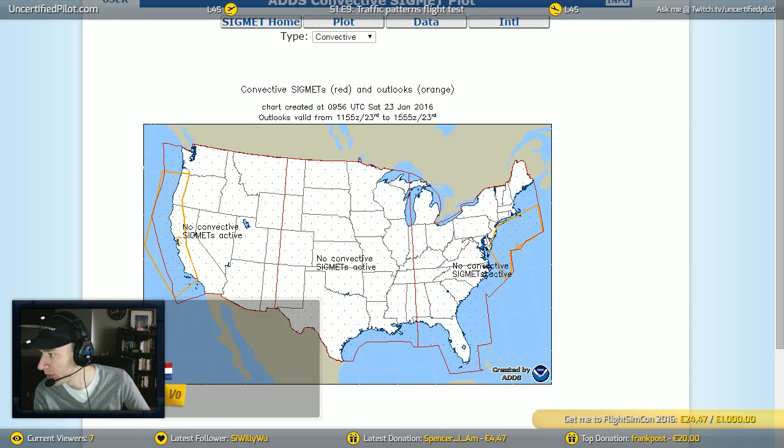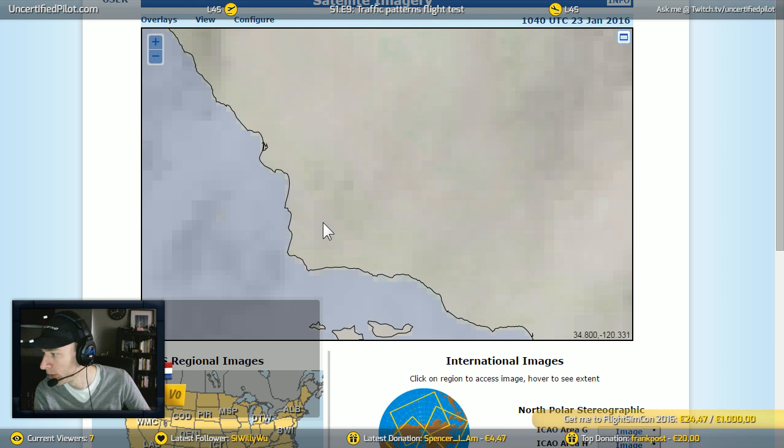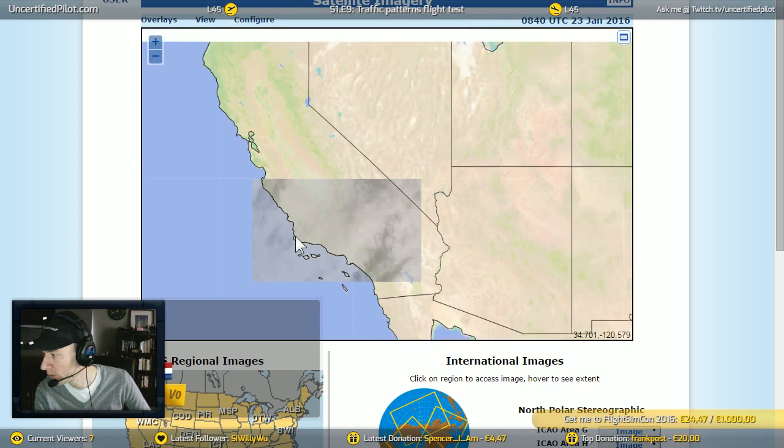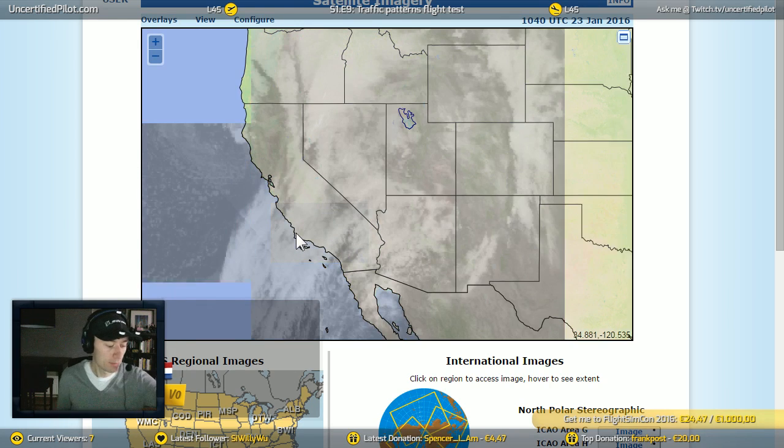AIRMETs, well, this is not really useful. No convective SIGMETs active, that's also good. Cloud ceiling, well, you can see it moving. Let me zoom out to have a better picture of what is actually going on.